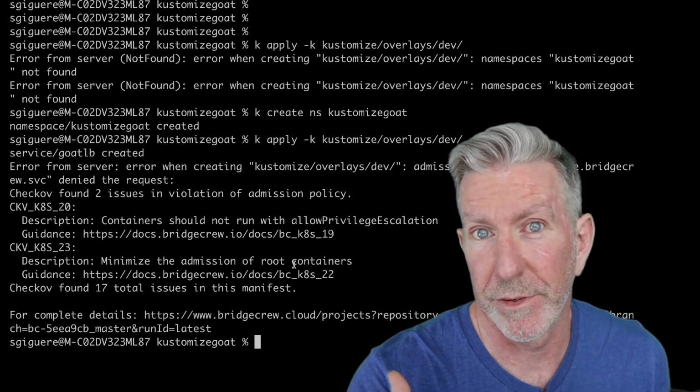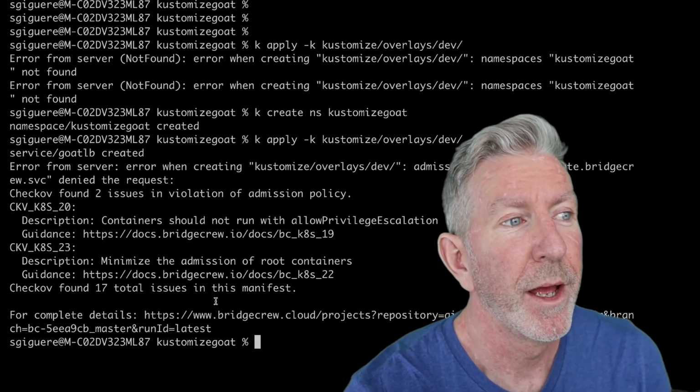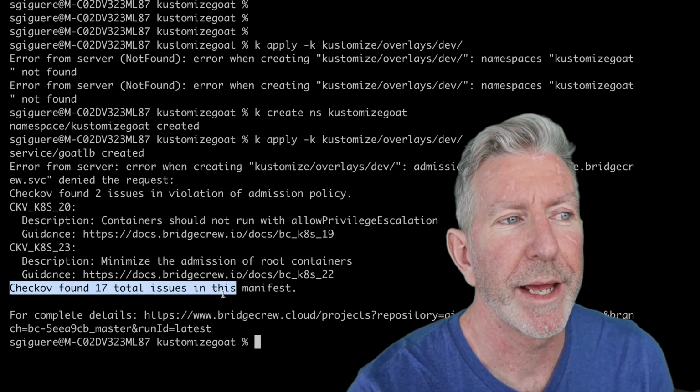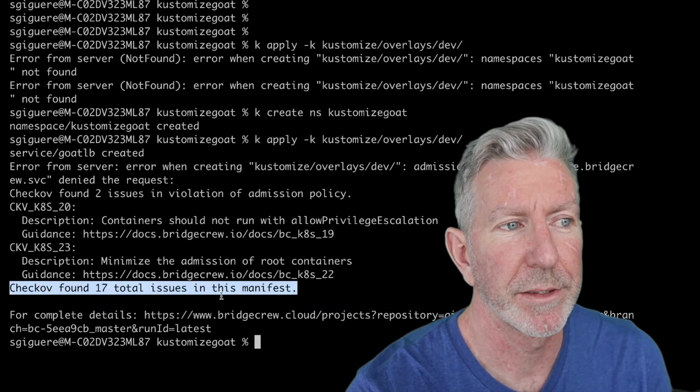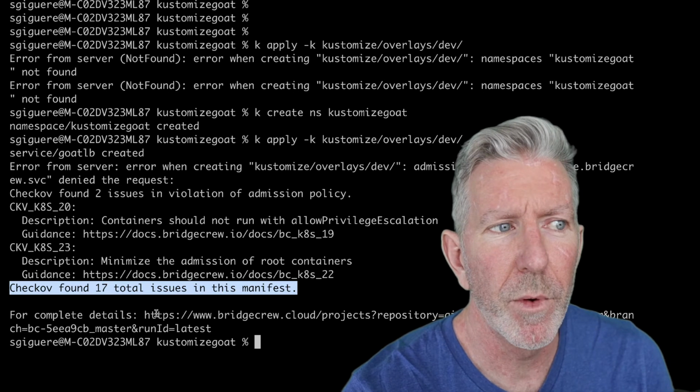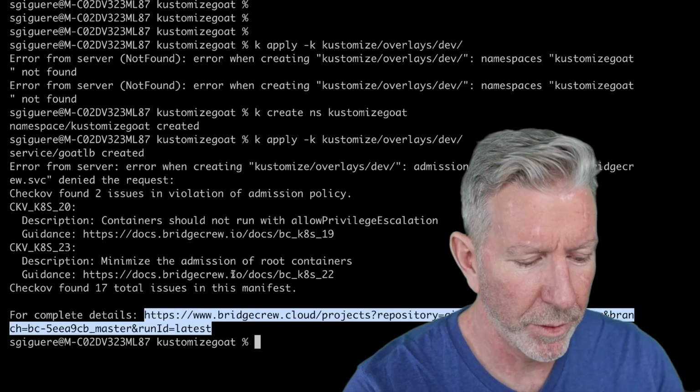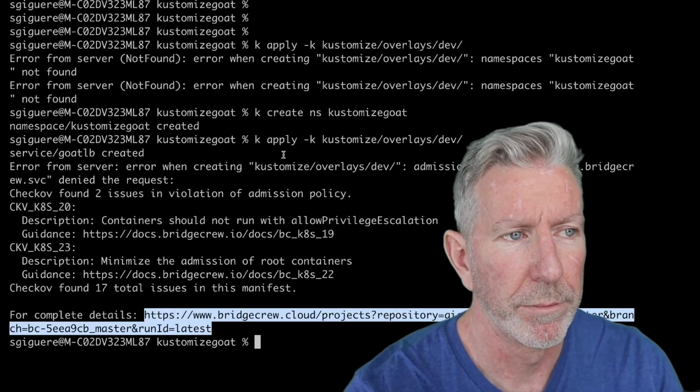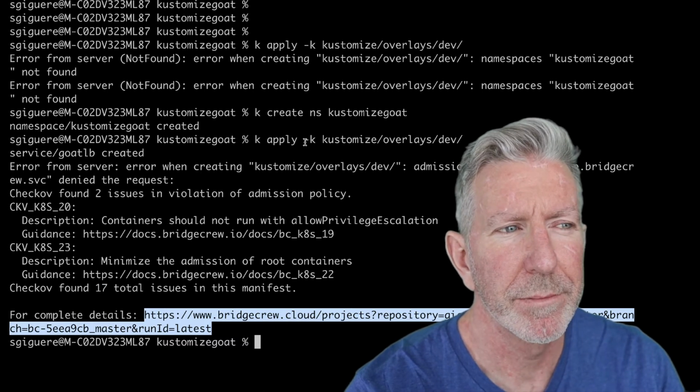Nginx is a great example of this. It runs as root by default. This isn't good. It's also telling us that actually in total we had 17 issues in this manifest. Okay, so there's a lot more, and it's given us a URL to find out more.